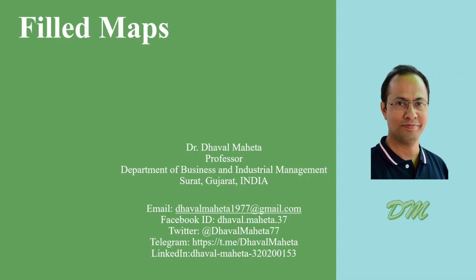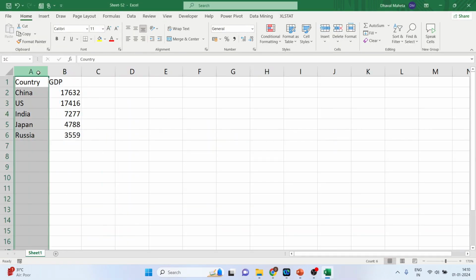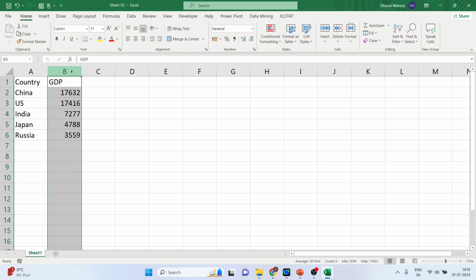This is Dr. Dhaval Maheta, and today we'll understand how to create field maps in Excel. So for this, we will consider one data. In the first column, we have the country, and in the second column, it's GDP. We want to represent this on the field maps.